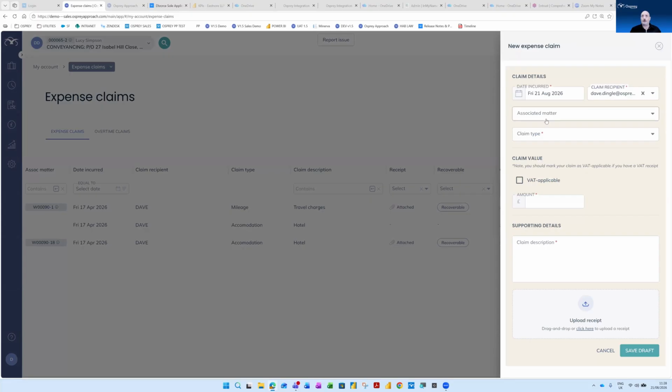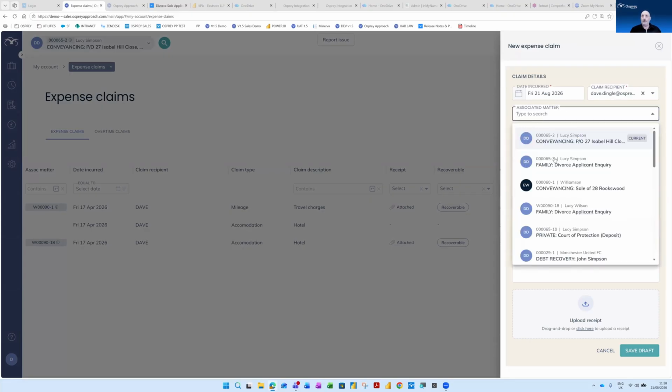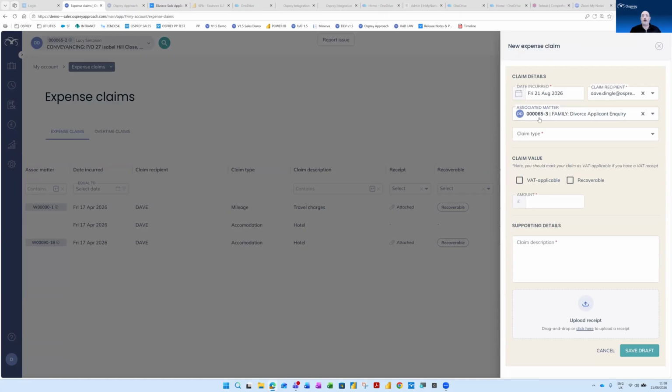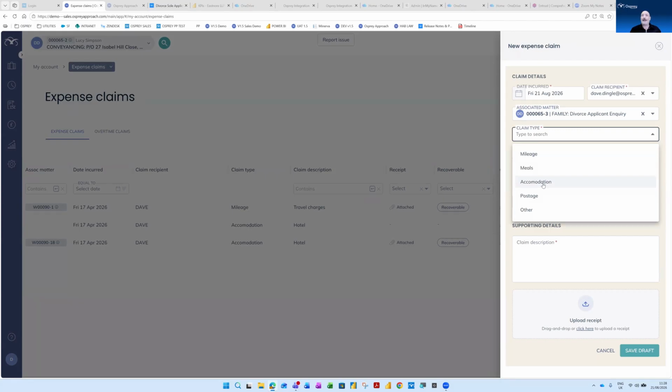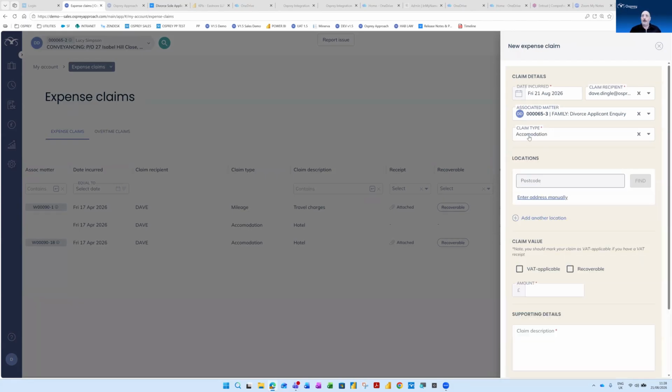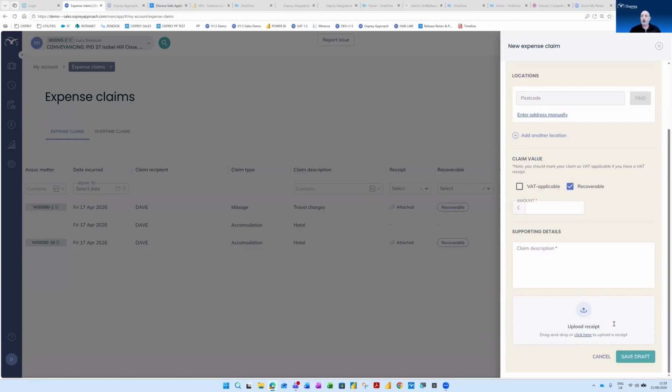It's simply a case of entering the information. We can associate that claim with a specific client and matter. We can then allocate a category to that. If it's mileage, we can enter in any postcodes of where we're traveling to. We also have the ability to reclaim and recover those expenses. If I make it recoverable, then it will actually add an unpaid disbursement against your applicable ledger. You can upload a copy of the receipt as well.